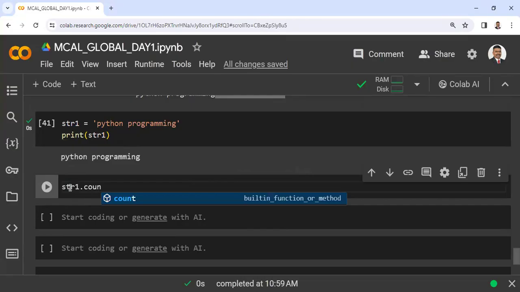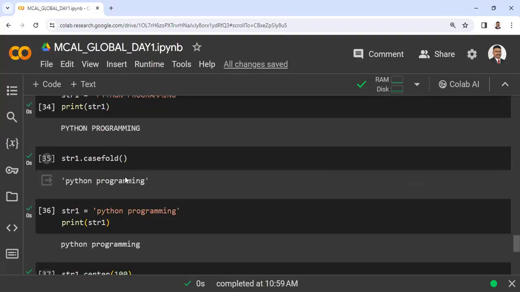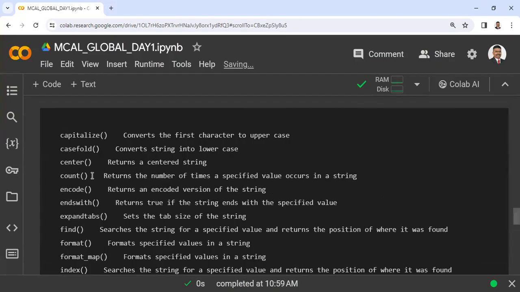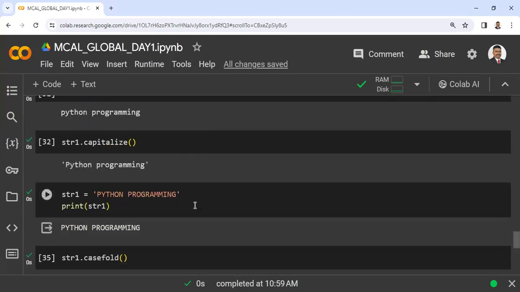Now let us see what count will do. Let us see the definition, what the definition is saying. The definition says it returns the number of times a specific value occurs in the string. So what will happen?